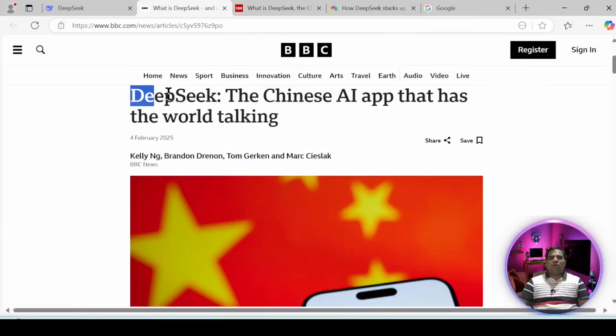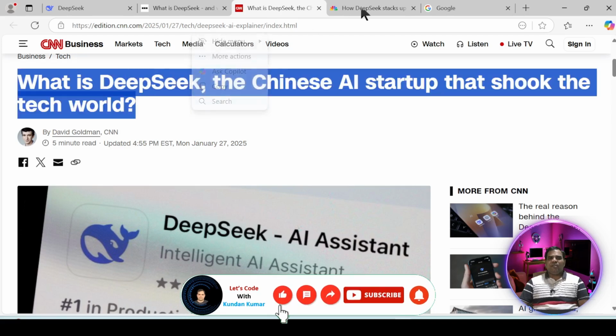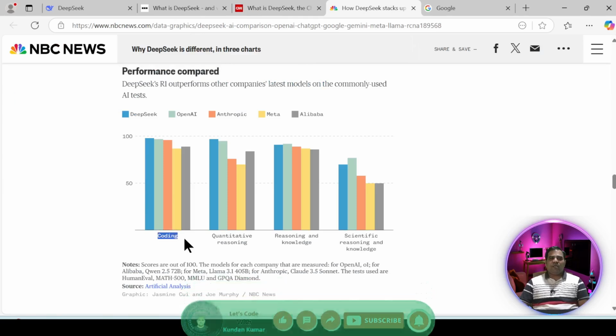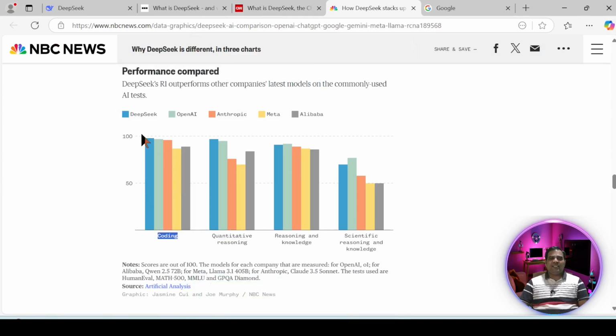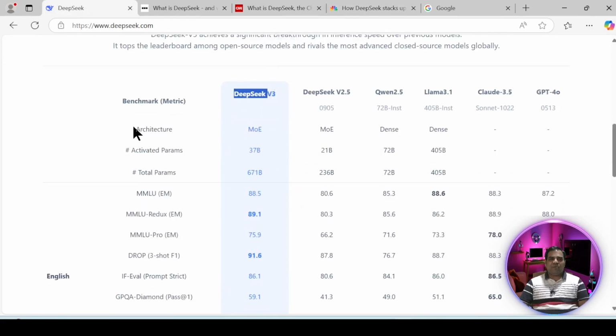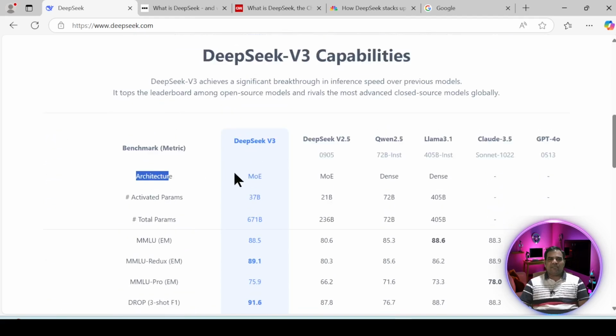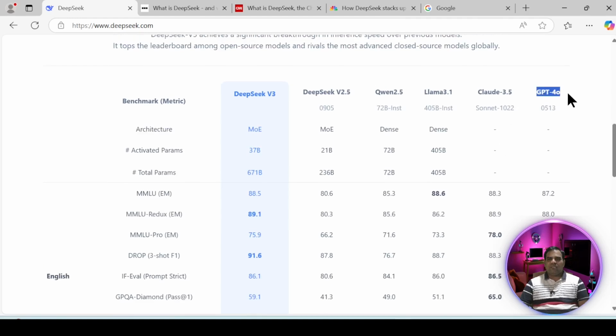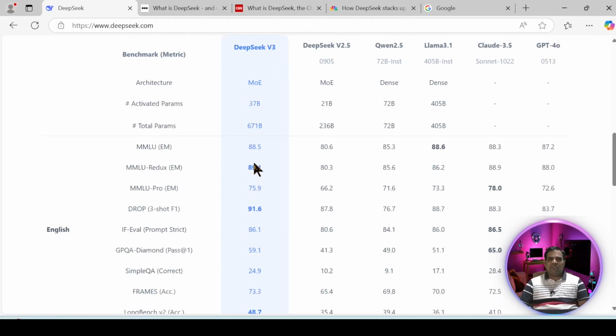First things first, today the world is talking about DeepSeek, and when we talk about the performance of DeepSeek, in most of the fields DeepSeek is performing well. In almost all the categories it is performing well. So you can have these comparison charts. ChatGPT is here, and you have Claude, and you have DeepSeek. You can see in most of the cases the percentage is higher for DeepSeek.